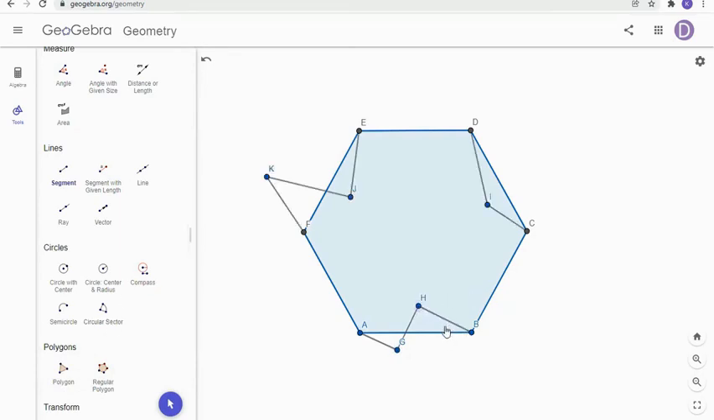The interior angle sum of a hexagon is 720 degrees. Really quickly, the formula n minus 2 times 180 will help us. There are 6 sides, so that's 6 minus 2 is 4. 4 times 180 is 720. And then because it's regular, 720 divided by 6 is 120.